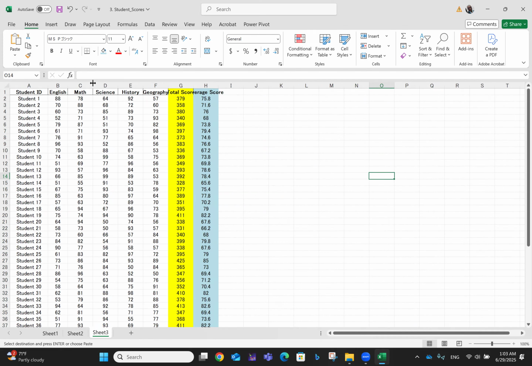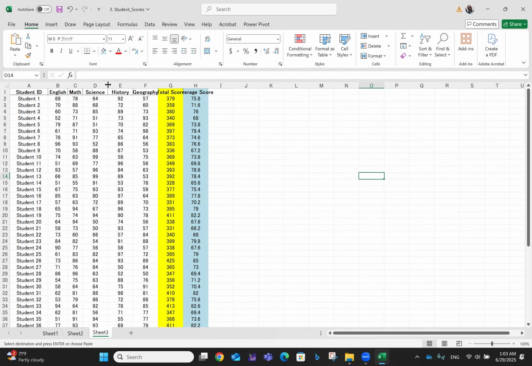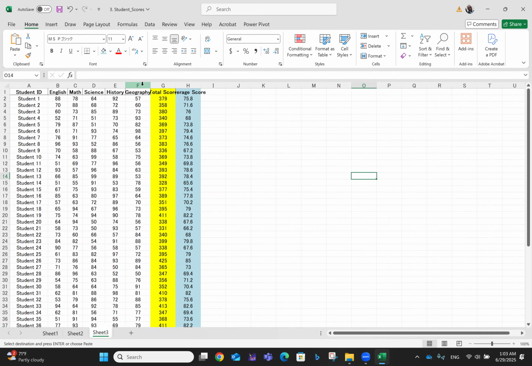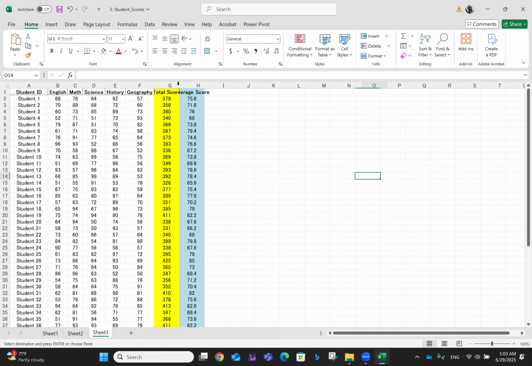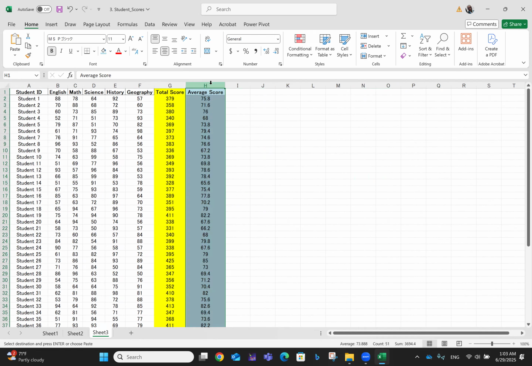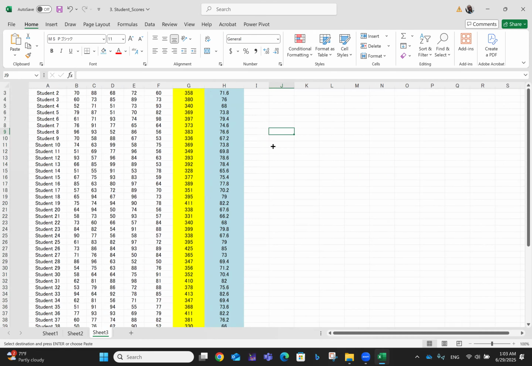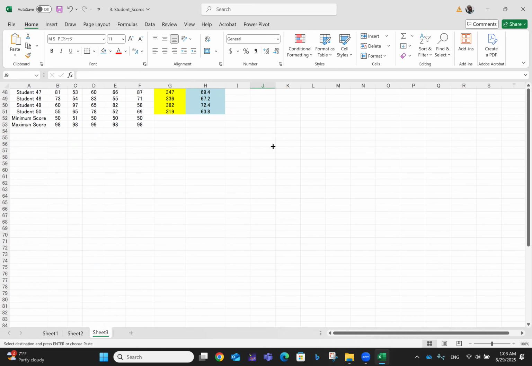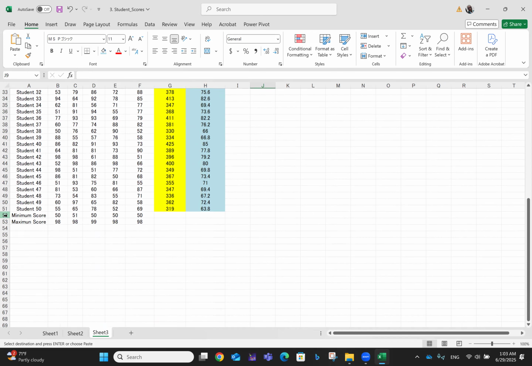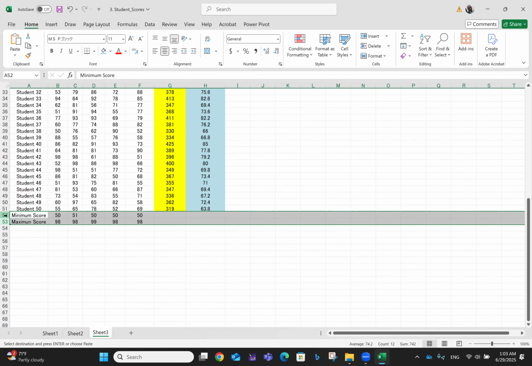So you can extend, or I mean, just fit the width so you can see everything that you should be seeing there. Right, that's what it is. Sometimes it will shrink, sometimes it will enlarge. So you have the average score and all this now. So we've seen minimum score, maximum score in each subject and everything like that.